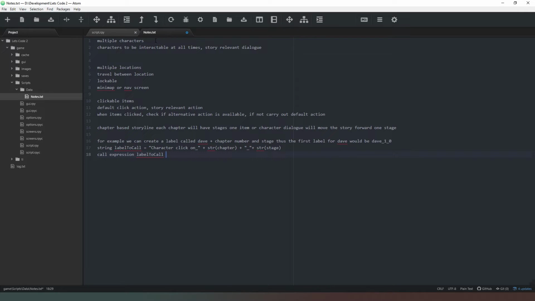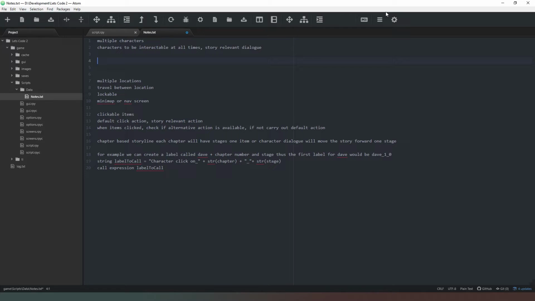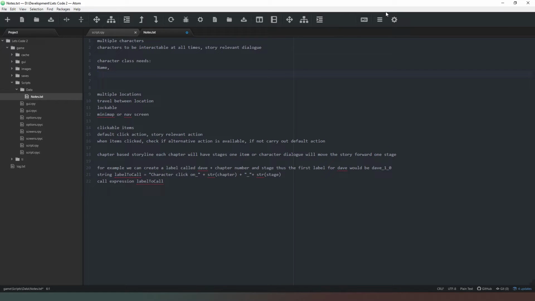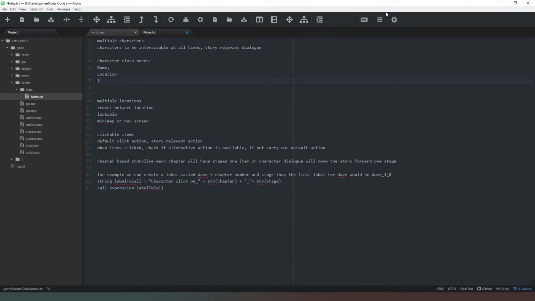So the locations, the characters, and the clickable items are all going to need to be classes that are going to have properties. Looking at our information here, initially all our characters need is a character class, so they need a name, they need a location, they need an isActive flag, and that's essentially all we need for the time being.